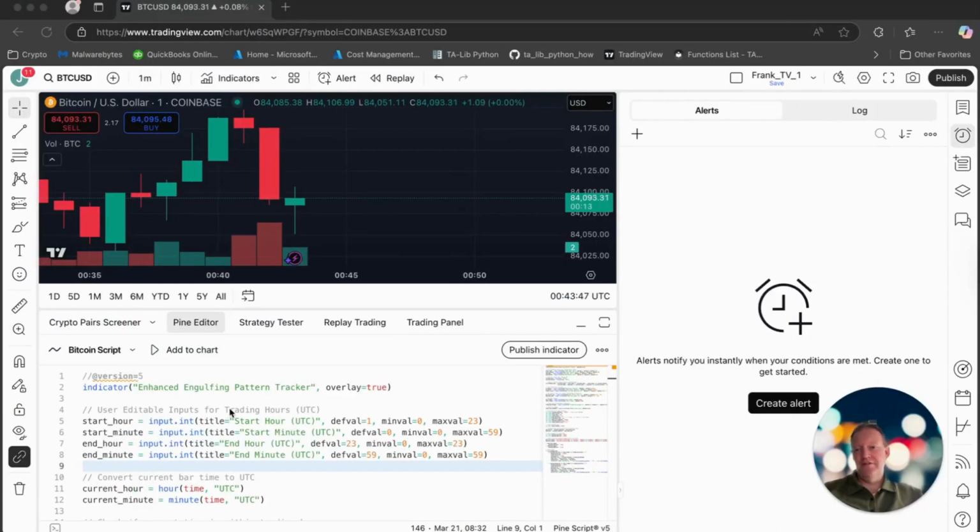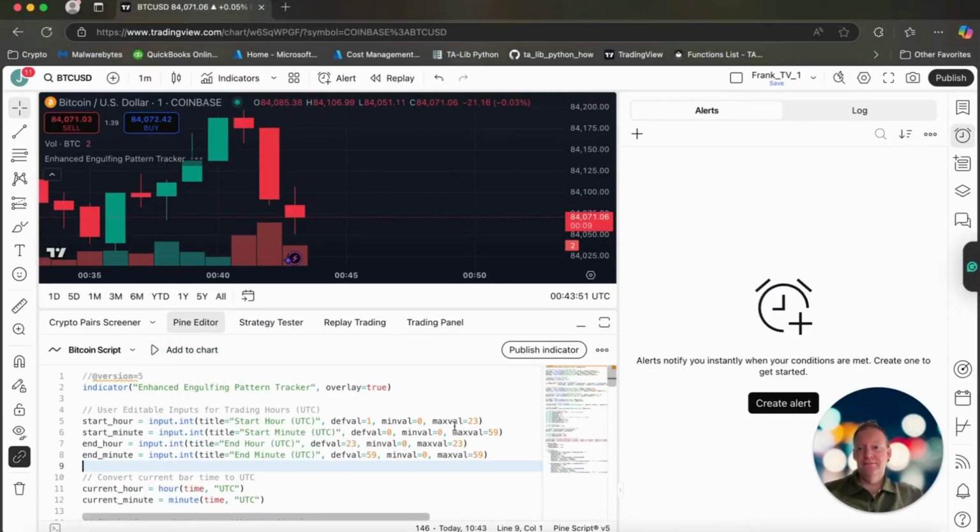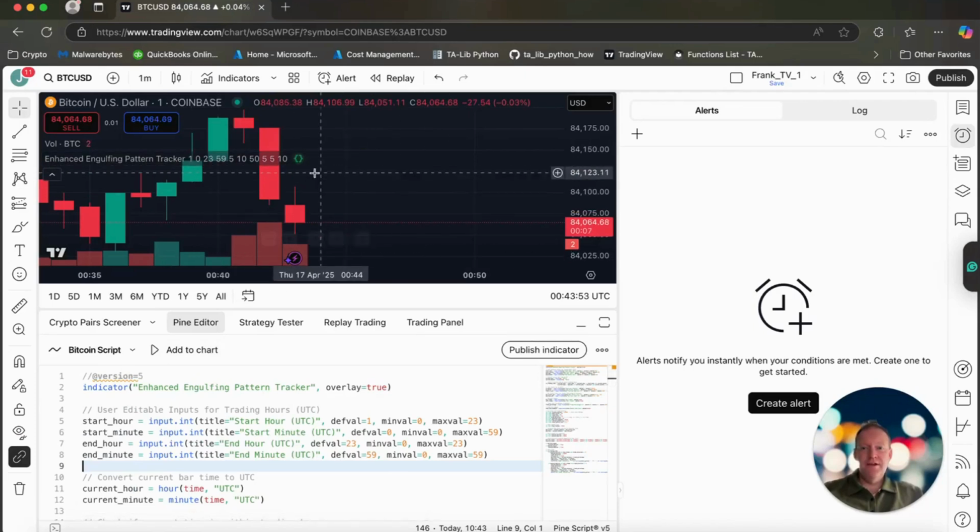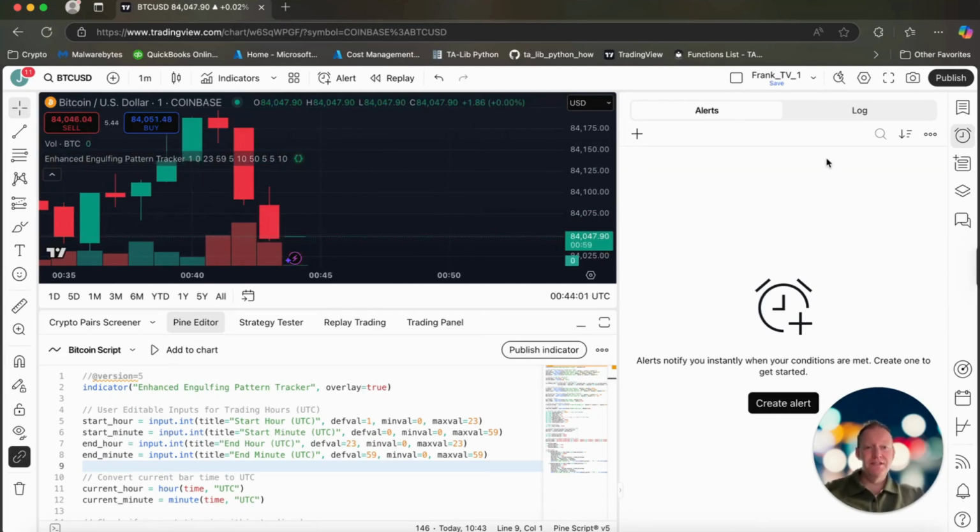You can see here that I've got a custom trading bot. First of all, I'm just going to add this to the chart. You can see it getting added up there. And now I want to set up some alerts for it. Now there's a couple of different things that you can do when you're adding in some alerts. I'll just step you through a couple of the really easy ways to do it.